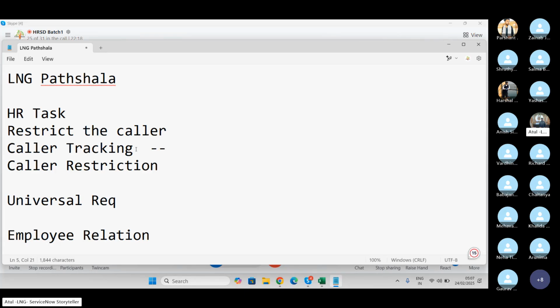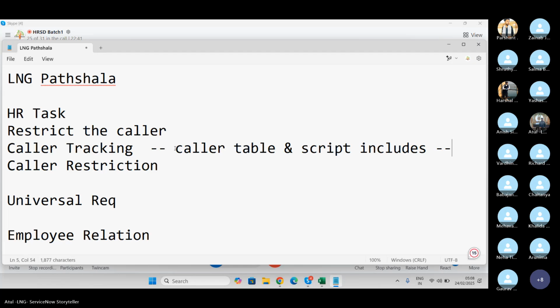So if you want to track that, a caller can access tables and specifically script includes. Script includes are the core coding stuff which a developer changes if they want to. And this is applicable only for the development environment, because that is where the changes happen.